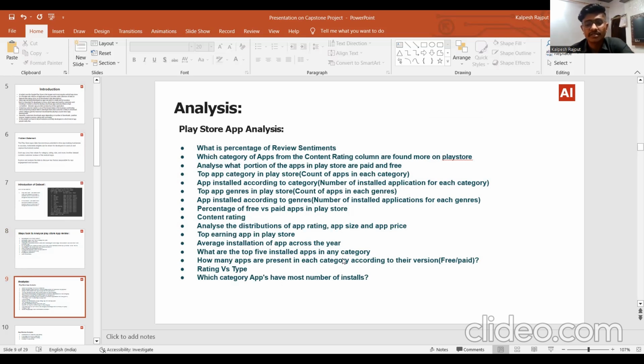Top app categories in the Play Store, like the count of apps in each category. App installs according to the category, like the number of installed applications for each category. Top app genres in the Play Store: count of apps in each genre. Apps installed according to the genres, the number of installed applications for each genre. Percentage of free versus paid apps in our Google Play Store.